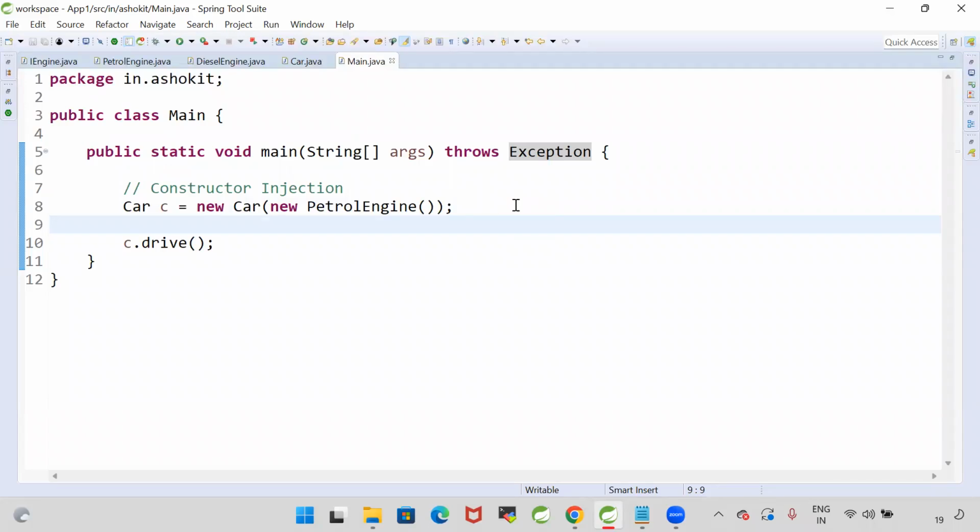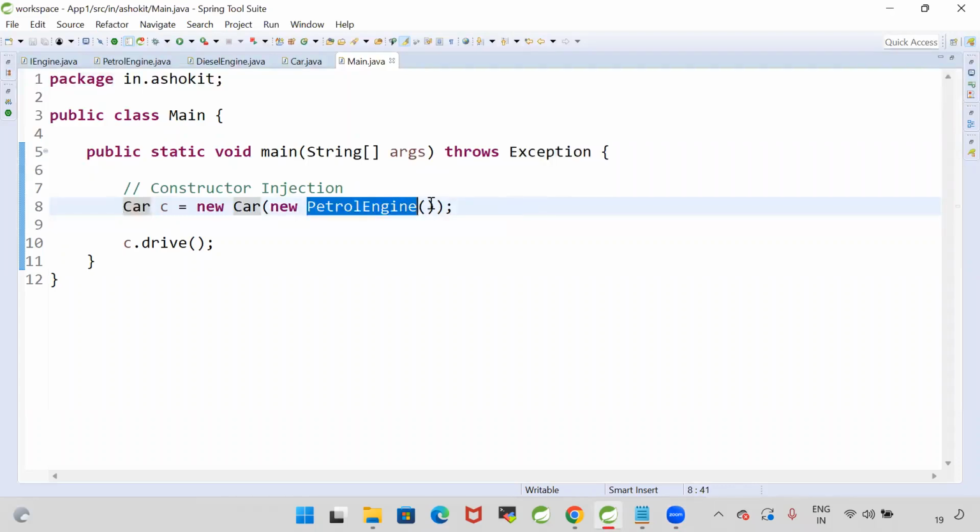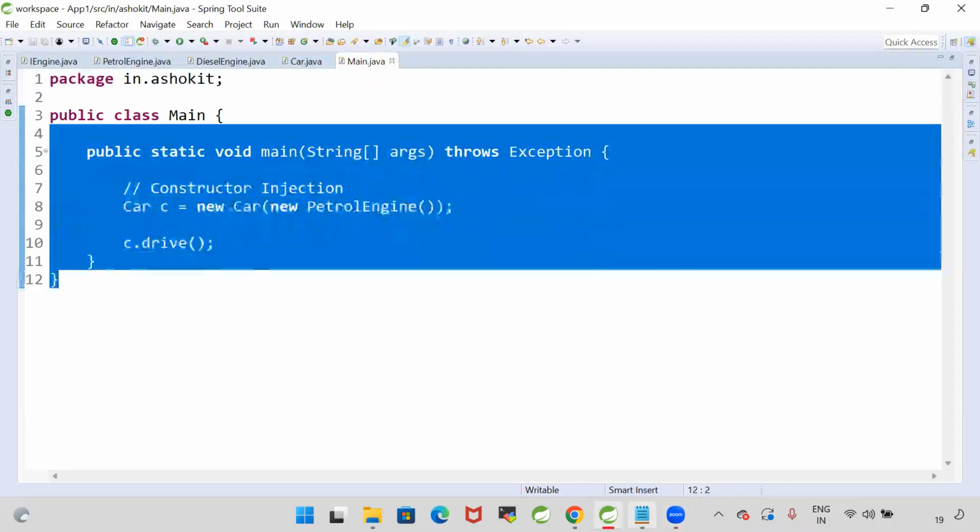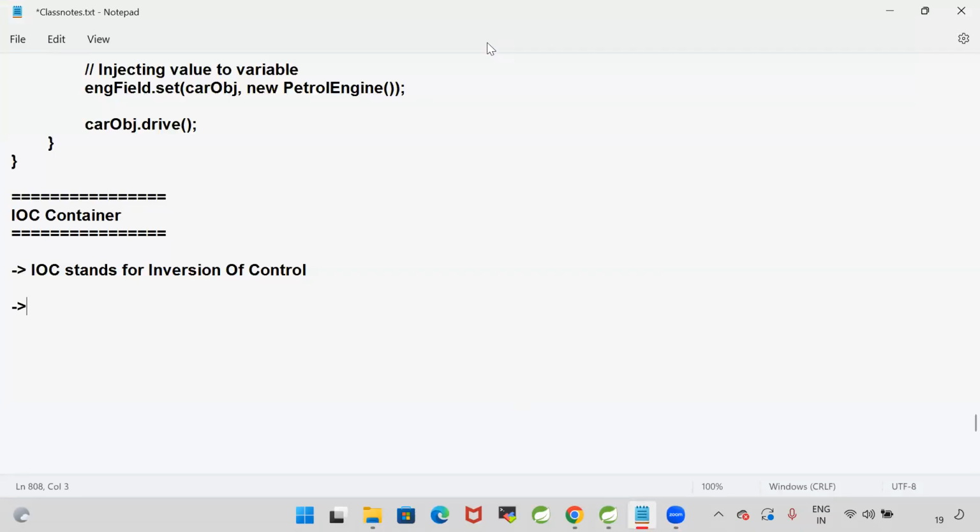We are performing that dependency injection programmatically. That means we are creating an object for the car class, we are creating the object for the petrol engine, we are injecting the petrol engine object into the car object. Okay guys, here we are doing the dependency injection programmatically. Here we no need to do the dependency injection when we go for Spring.